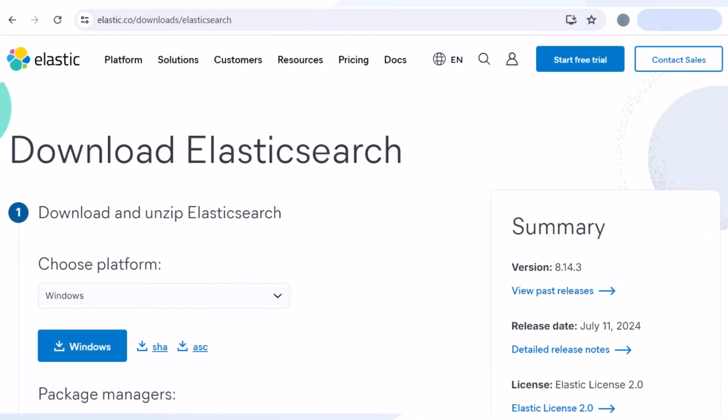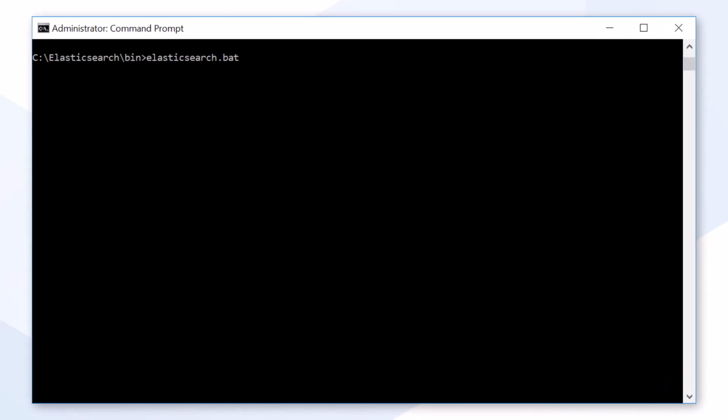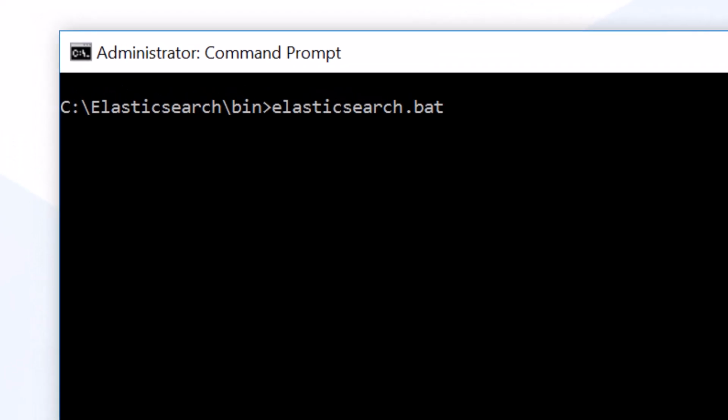Next, visit the Elasticsearch Downloads page and download a supported version. Unzip and copy the contents to your installation directory. Open a command prompt as administrator and navigate to the bin directory where Elasticsearch is located. Run the elasticsearch.bat command shown here to start Elasticsearch.